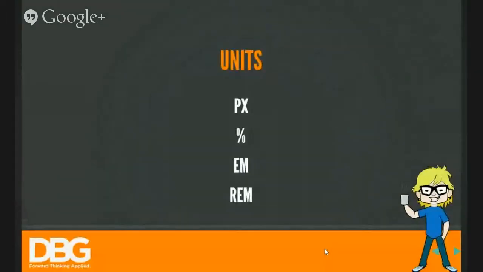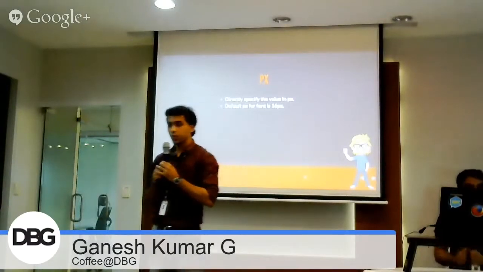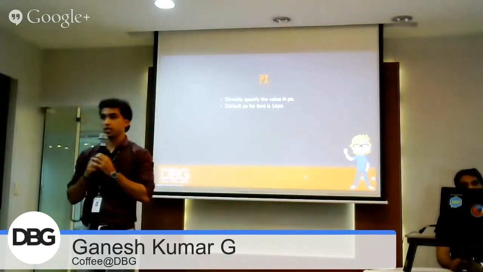Before moving into that, we should know the units. The main units are pixel, percentage, em, and rem. Pixel unit. A pixel is actually the smallest addressable area in a screen or in a display. Collection of pixels is called a resolution. For example, 1024 into 768 display.